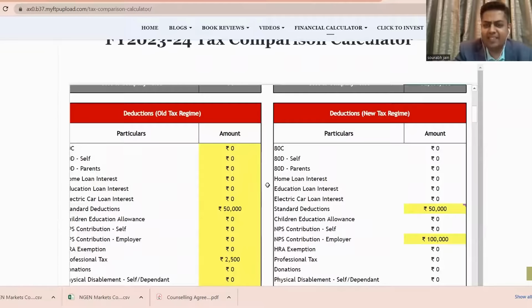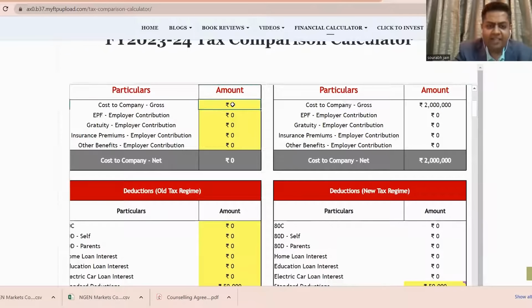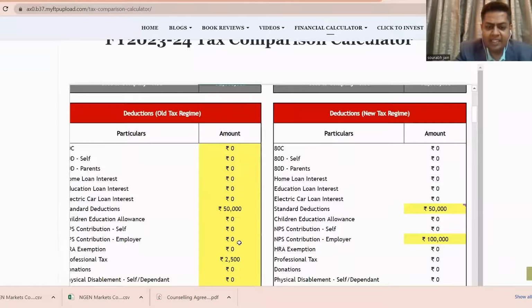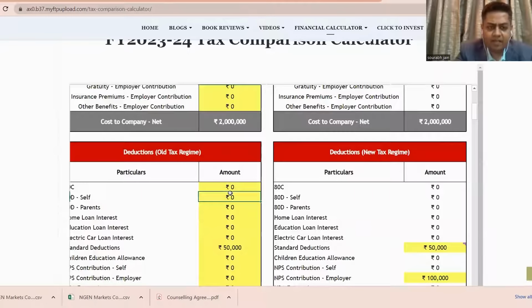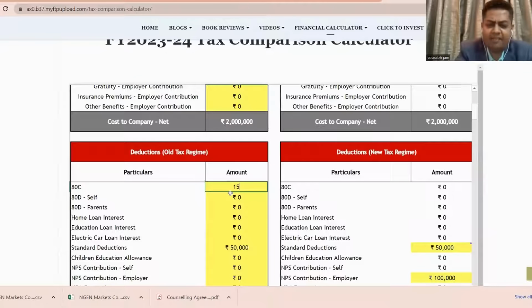Now let's come to the old tax regime. Considering we have a CTC of 20 lakh rupees, just put the figure 20 lakh rupees out here, and then scroll down. 80C, most of us are investing in it, so 80C 1.5 lakhs, considering your employee provident fund, your policies, etc. You have a medical insurance premium which you pay for yourself. If you pay for your parents who are above the age of 60, that also you can enter. If not, then probably you can skip it.